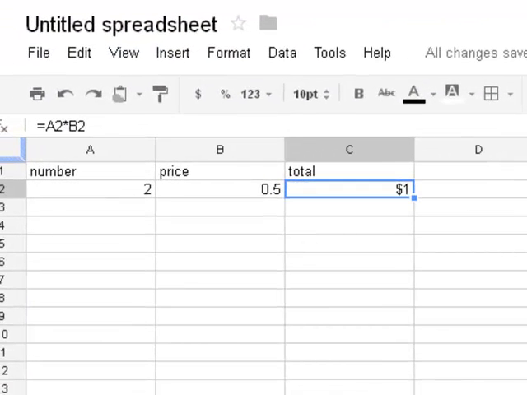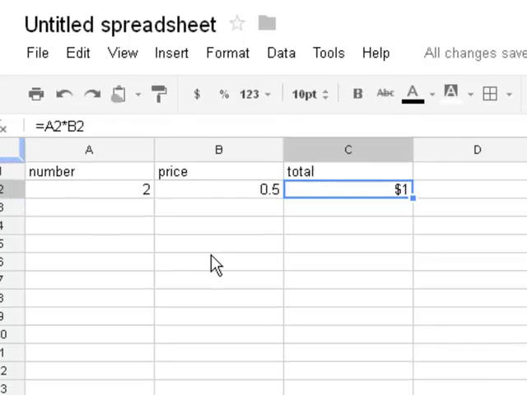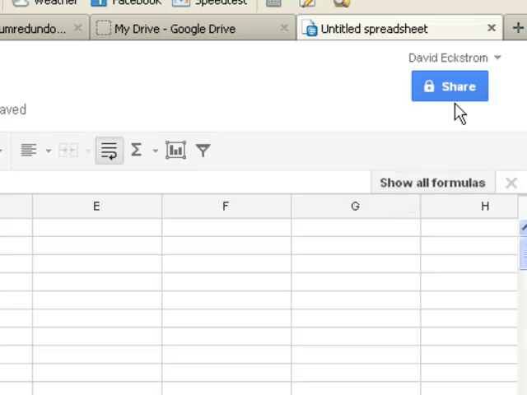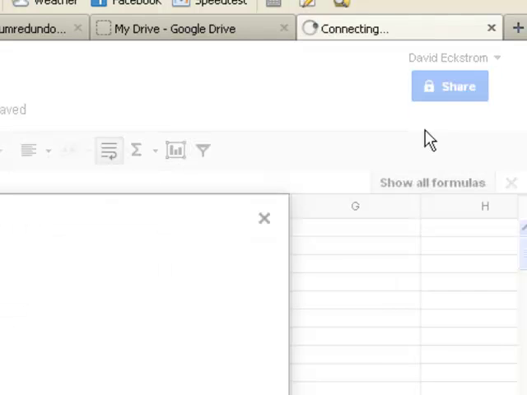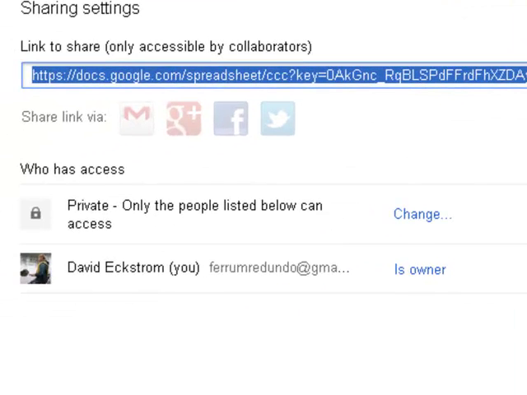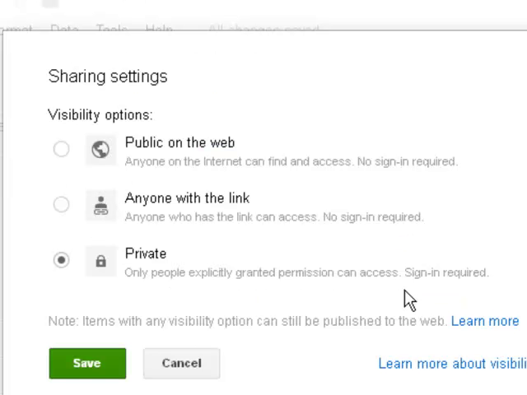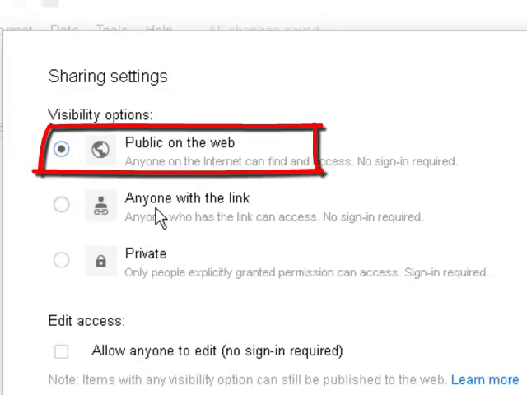So now that I've created this little spreadsheet, I can share it with my students or colleagues by going over to the right-hand side and clicking the blue Share button. Right now, this is set up so that it's private, and only the people that are listed below have access to it. Right now, that's only me, the owner of the document. If I click the Change button, I have options for sharing. One is I can click Public on the web. This makes it available to anyone who can find it.